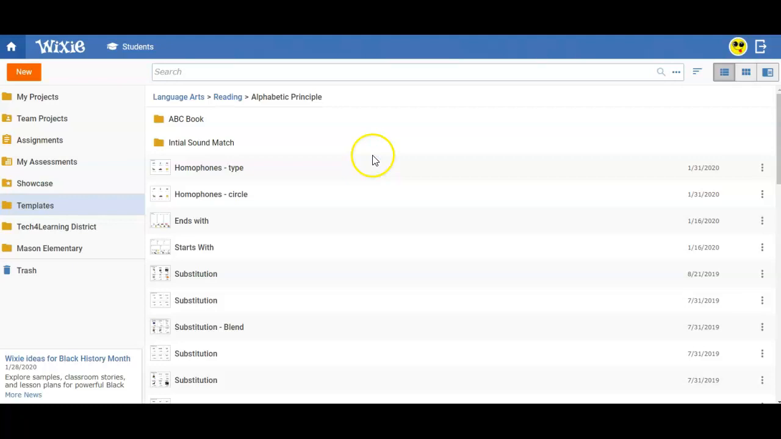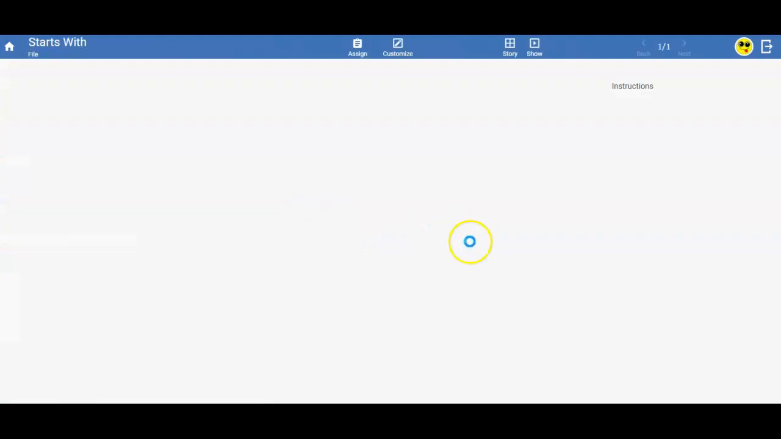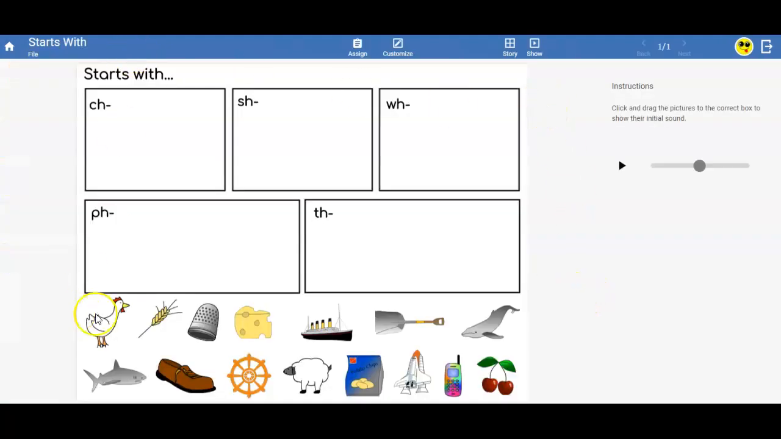While when you go to language arts, I'm going to reading and alphabetic principle, you have a number of templates here, and I look at starts with. And again, currently, when you are examining one of our templates within Tech for Learning, within Wixie, you only have 2 options. I mean, you can go through pages if there's more than one page of the template, but you can assign it as is or customize it, or even just explore it on your own. So in order to explore it, you've got to customize it.